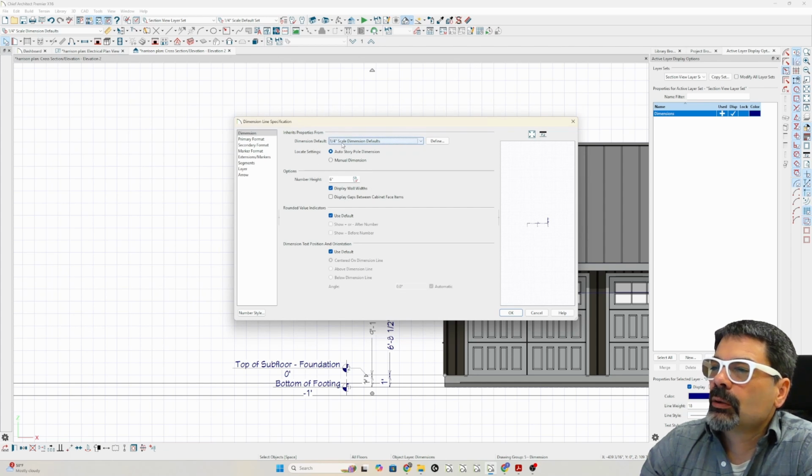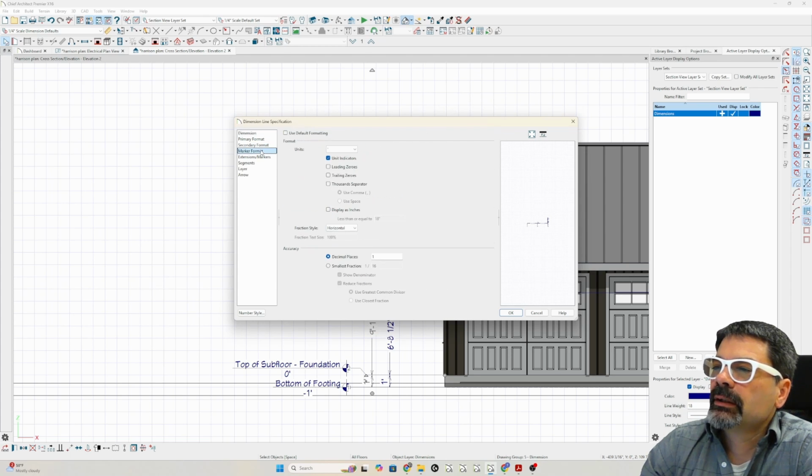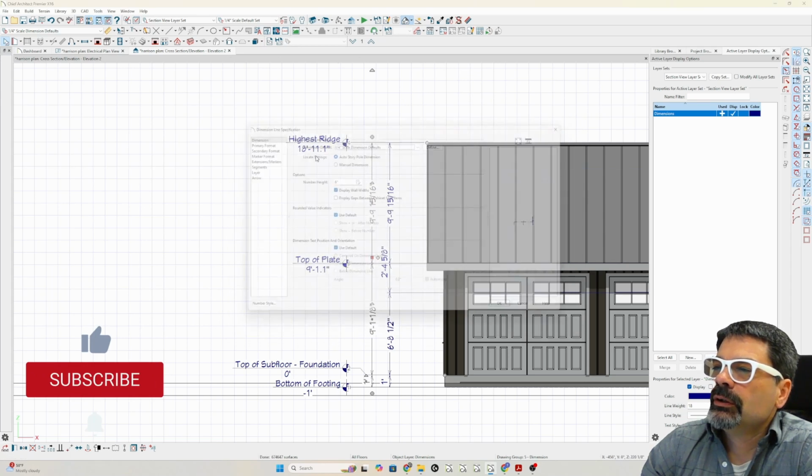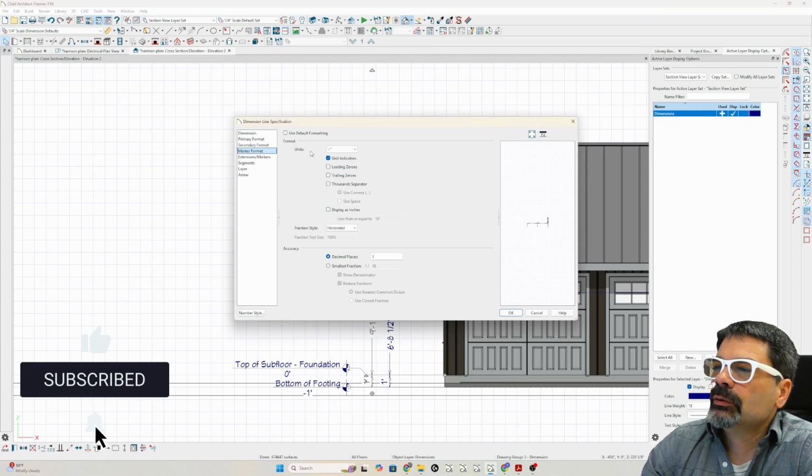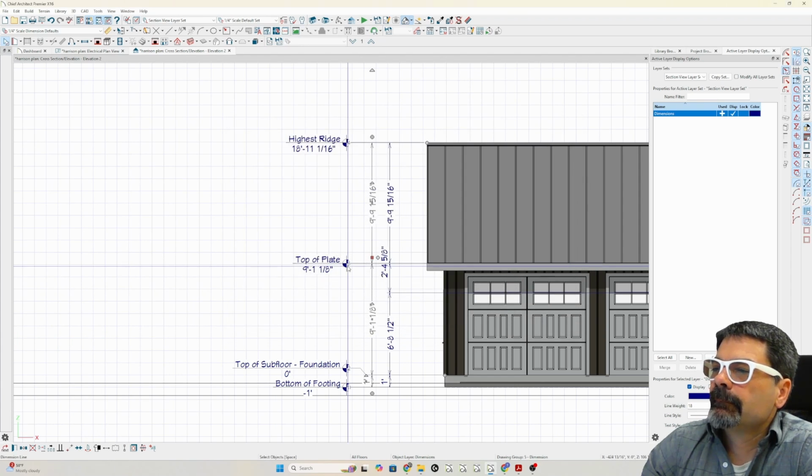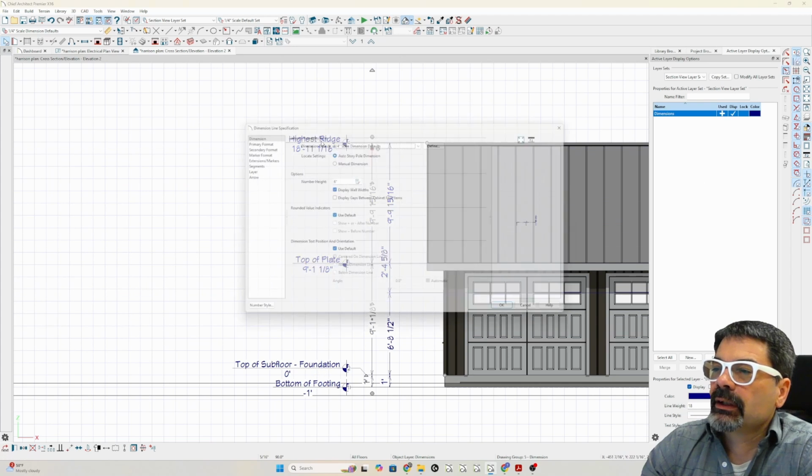In my case, it's 1/4 inch scale dimension defaults. Then you want to click on marker format, and there's the units. You can do inches, feet, inches. You can also do decimal places or fractions there. So that's how you would change that specific line by double clicking on it.